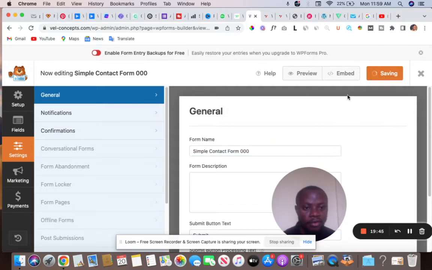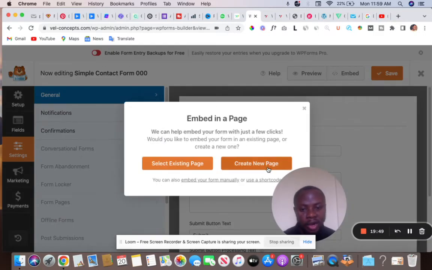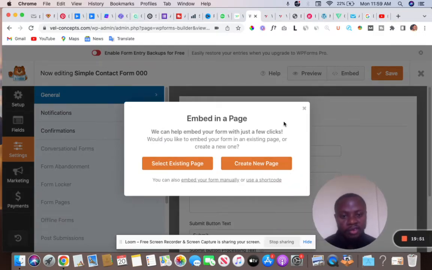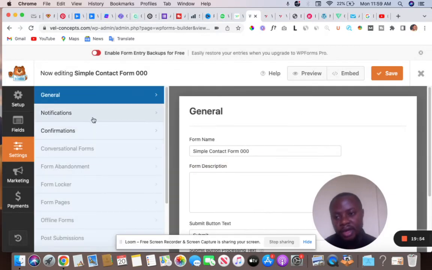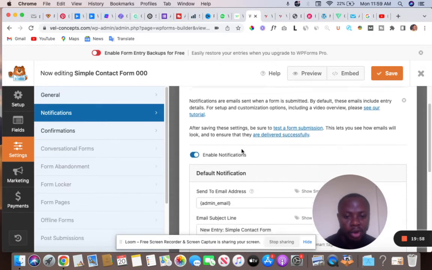Save this form. Then you can embed. When you click on embed, they'll ask you some conditions and stuff like that. But before you even do that, before you even save, there are a lot of things you need to look at, like notifications. Whenever they submit the form, what should they see?